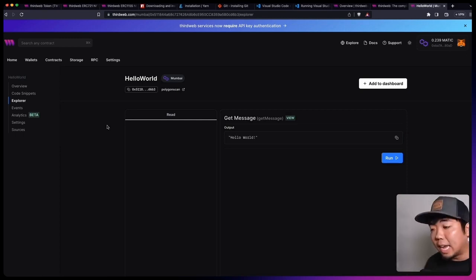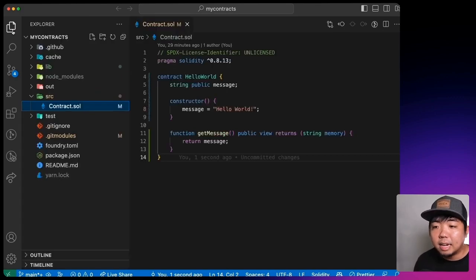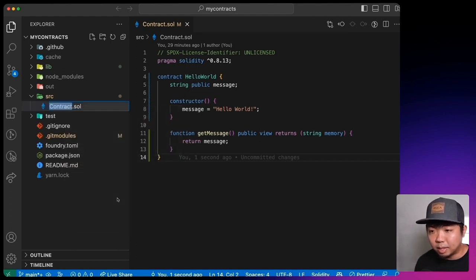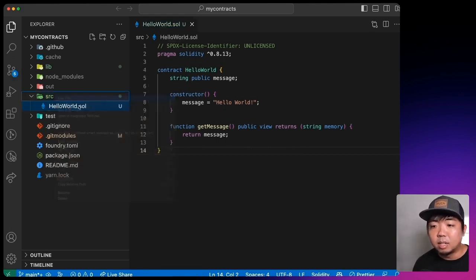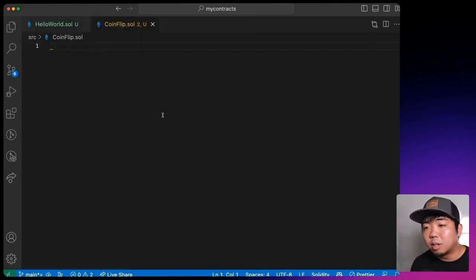Now let's go back and build ourselves another smart contract, and this time we're going to build a smart contract that has a little bit more functionality to it so that we can start interacting with it a bit more. So we're going to head back to our code editor here, and in our file directory under the source folder here, we're going to rename this contract here. We're just going to rename this to Hello World. And we're going to create a new file within that source folder, and we're going to name this one coinflip.sol. And what we're going to do for this smart contract is actually create a smart contract that emulates a coin flip.